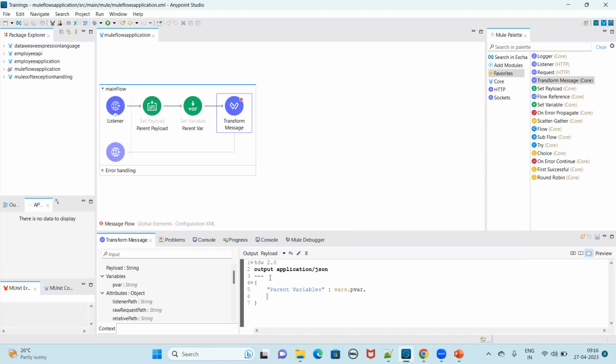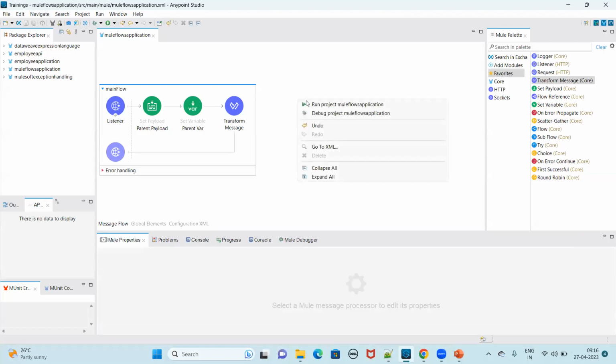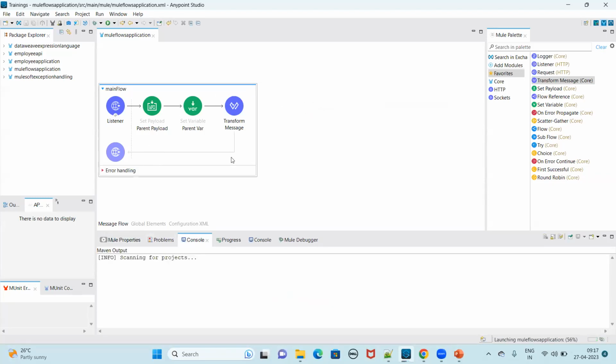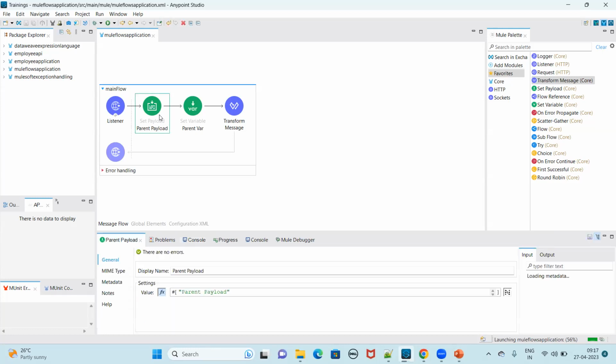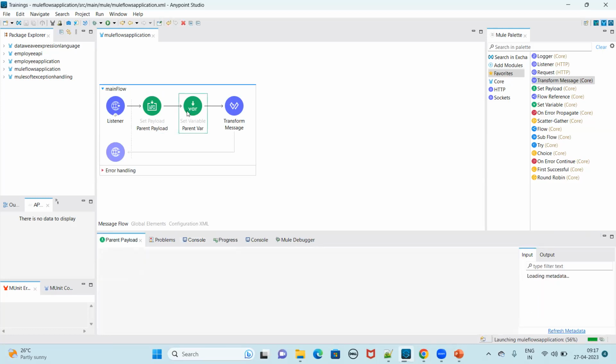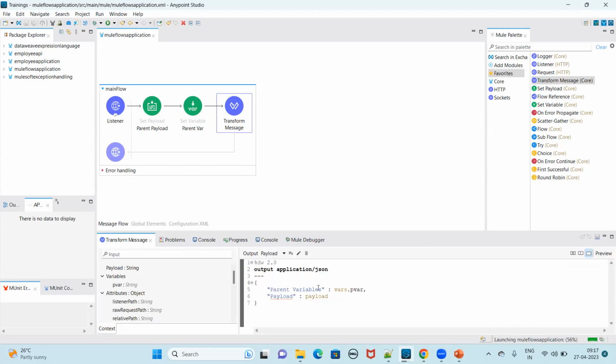And then payload. What is the syntax to get the payload? Just say payload, that's all. Now run this program and see what you get. You can see what data I set in the payload and in the variable. Both are displayed as part of your output, which is application/json.